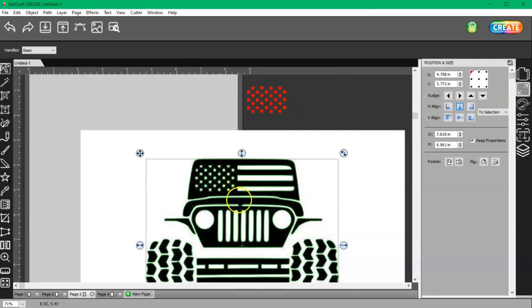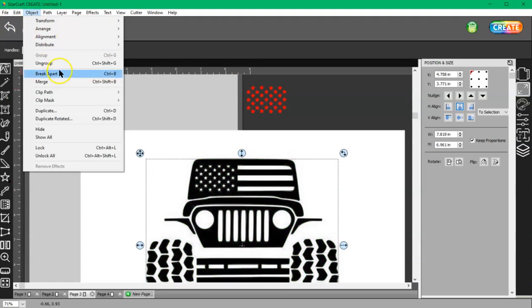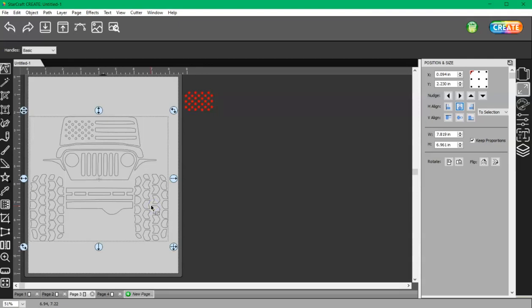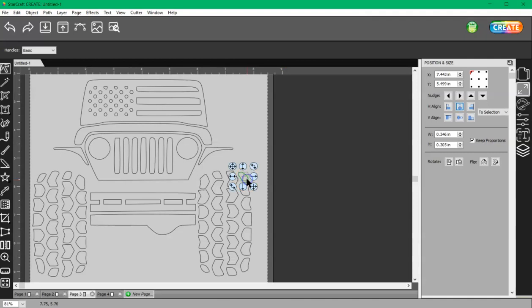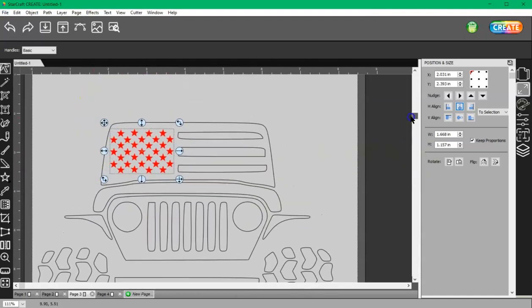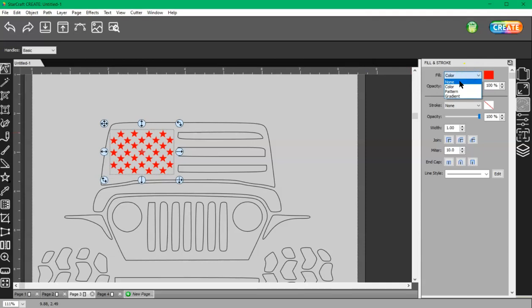Now what I can do is select the Jeep and go to Object, Break Apart, all right? And then I have the outline here of the Jeep. And every single shape is its own when you break something apart, okay? So be careful not to move anything. All right, so what I want to do is just select all of these stars and hit delete to delete them. Select these stars and put them here. I'm going to go ahead and zoom in and center them where I think they need to be. And then if I wanted to, I could change the color to none and have the stroke color be black, like the rest of it, okay?